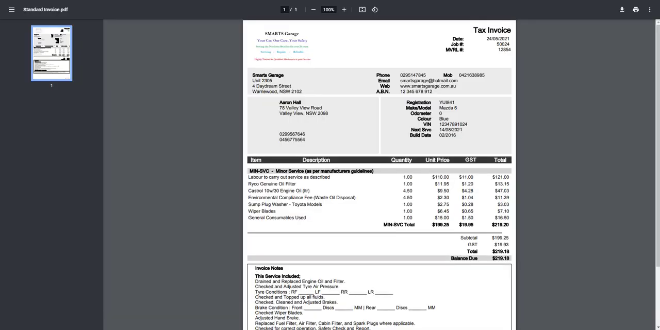So, if we have a look at this invoice, up here we have the fact that it is a tax invoice. We have the date, we have the job number, we have the MVRL, which is the license repairer's number. Down here, we have the taxation number for the business, the full address in a nice clean format, which is very, very easy and clean to read. Contact details for the workshop, mobile number if required, the email address, and also the website.